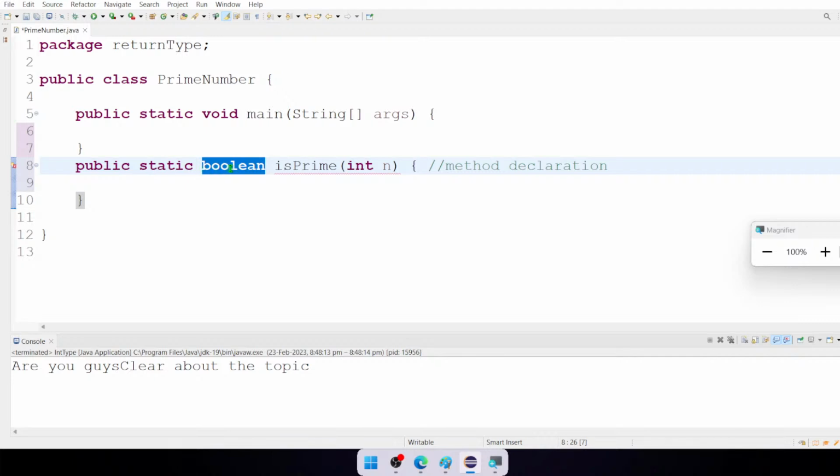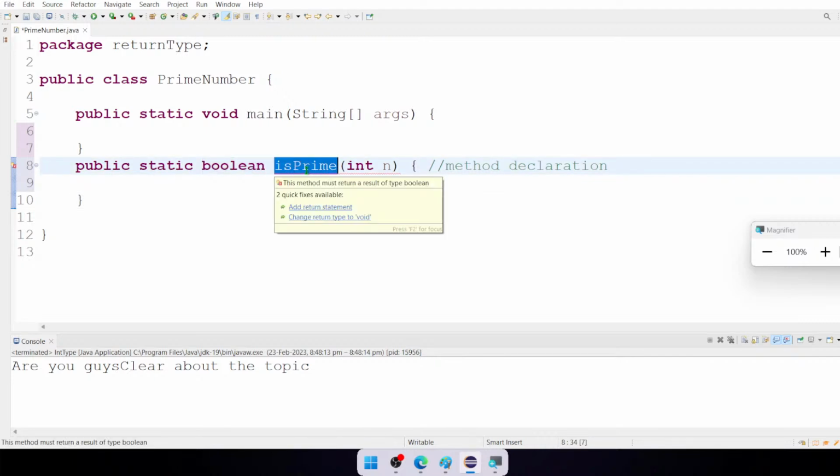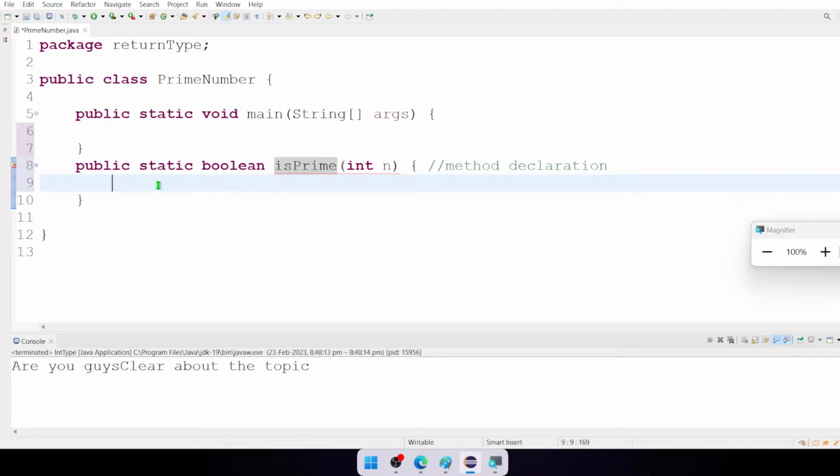If it is true means it will return it is prime number. Boolean means true or false. Am I correct? One person is not clear about Boolean. What is mean by Boolean data type? It is true or false. Whenever it is a prime number, it will return true. Otherwise, it will return false, guys. I will write logic for that.